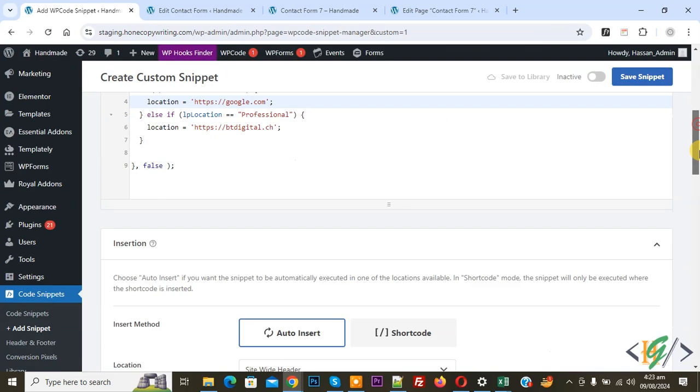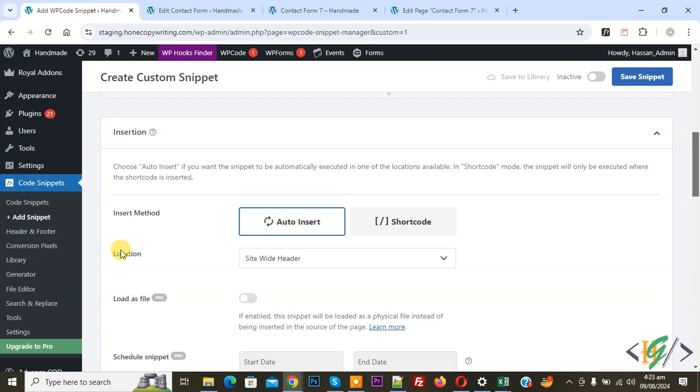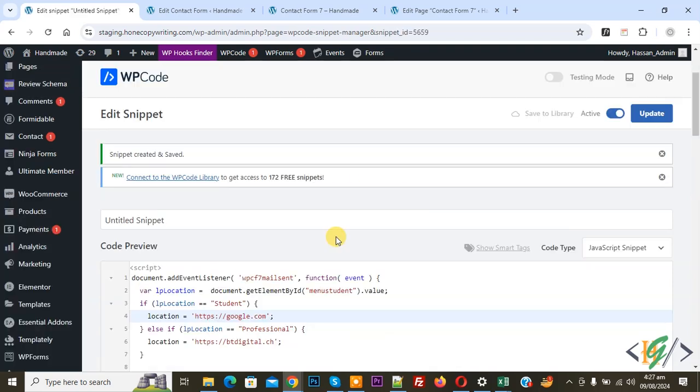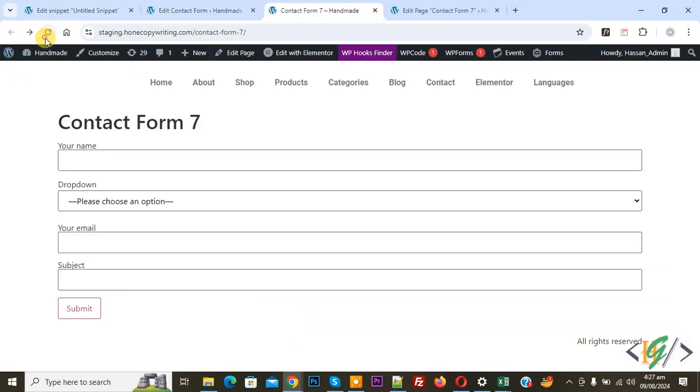Now scroll down, you see insert method, auto insert, location site wide header. On top you see inactive, now make it active, and then click on save snippet. Now the snippet is created and saved. Go to the form page and refresh the page.